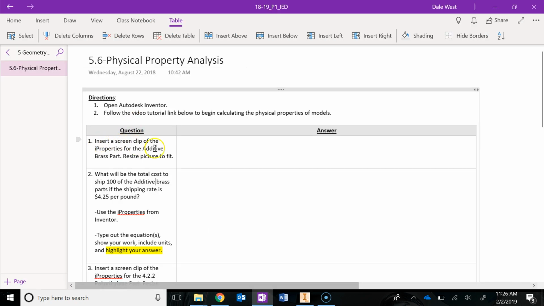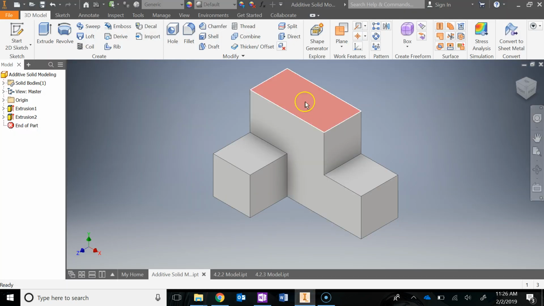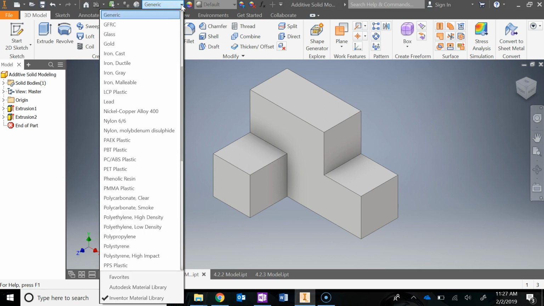So the first thing we need to do, which it's asking for, is to insert a screen clip of the iProperties for the additive brass part. The key words there are iProperties and brass part for the additive. So we need to go into the additive model, and we need to change the material of this model to brass. To adjust your materials, you're going to go up top to where it says this generic button, and this first drop down is where you can change the material.